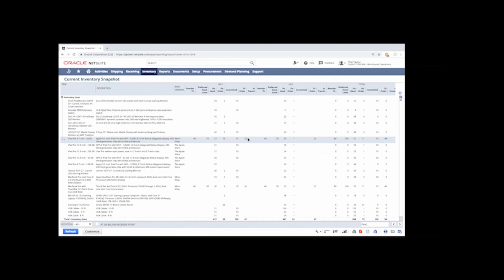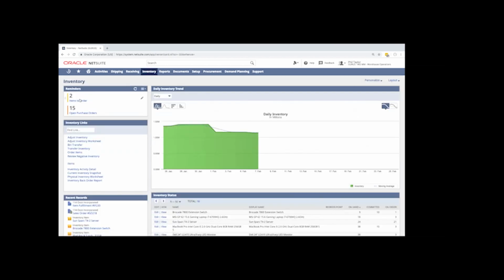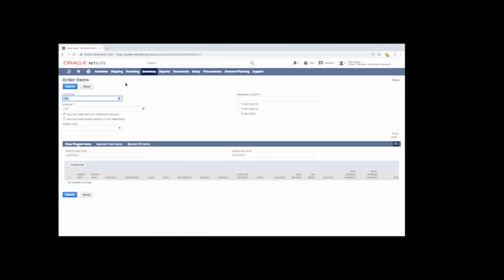So we have one iPad Pro up here, and we have a MacBook Pro down here. Now, at the reorder point, NetSuite's going to suggest to reorder until you get to the preferred stock level, based on how many are already on hand and on order. So for instance, if I return to my inventory center and I click on the items to order, I'll now be brought to the bulk order items page, where we have 3 methods for reordering items.